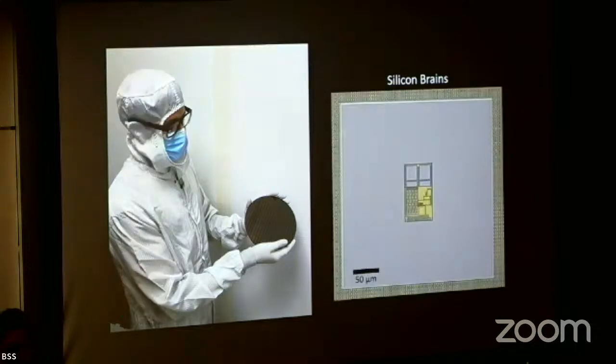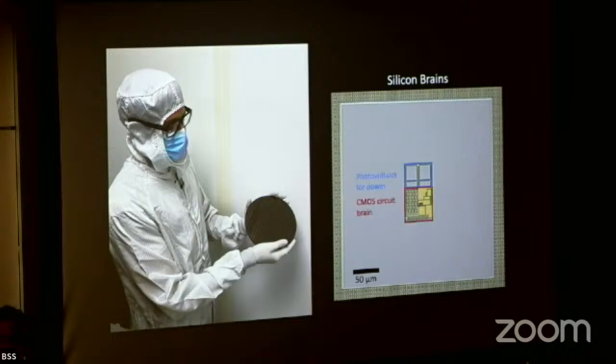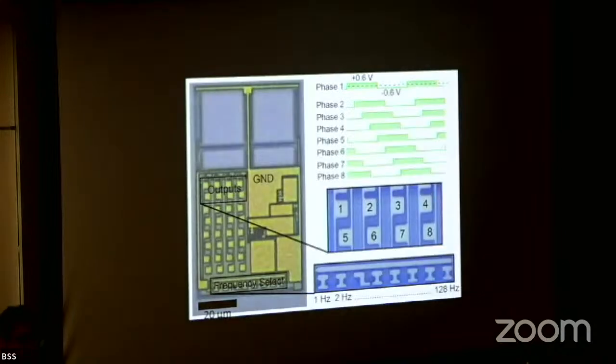And what we did was we created, in this case, a very simple brain that has photovoltaics that power it and a CMOS circuit, same kind of electronics platform that powers all of our cell phones. And this particular brain just puts out a clock signal. In other words, it's just a clock, and it puts out a voltage pulse at different phases, depending on which pin you hook up to. And depending on which pin you connect, you change the frequency.